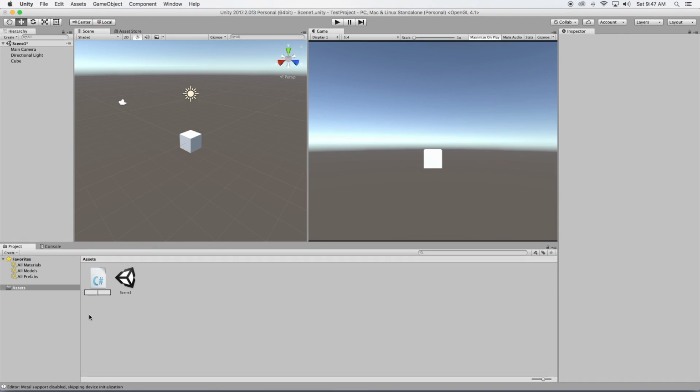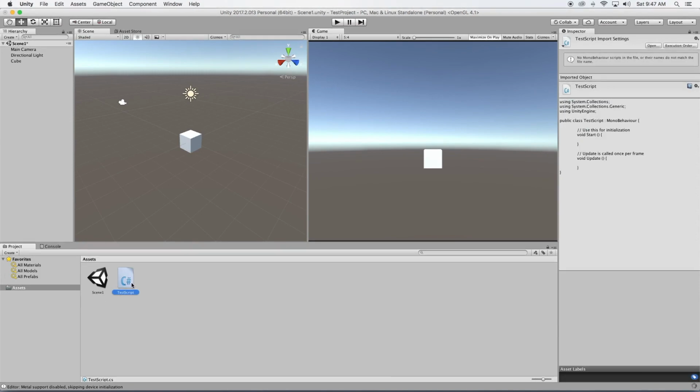I'm going to use TestScript. Now press enter. Now this file has a name called TestScript, which you can see here.